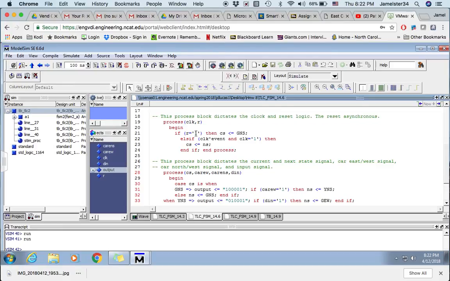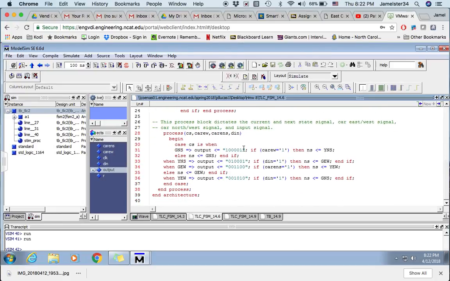Here, this first process block will show you that the program's reset is asynchronous and not dependent on the clock. And this process block is going to describe the logic of how the FSM transitions from state to state. So here when we're in the green north-south position, it's going to check again that car east-west signal. And if there is a car in the east-west position, we're going to advance to the yellow north-south state. If there is no car in the east-west position, then we're going to remain in the green north-south state.